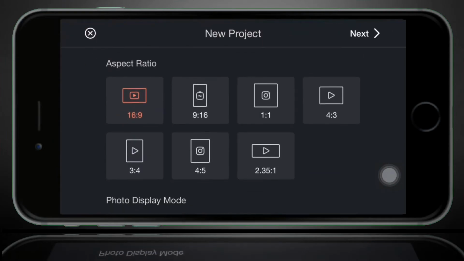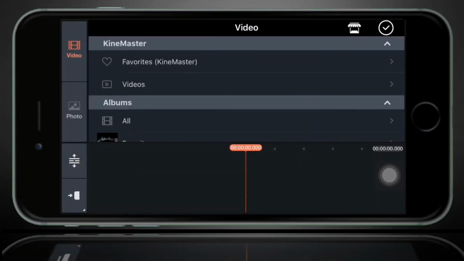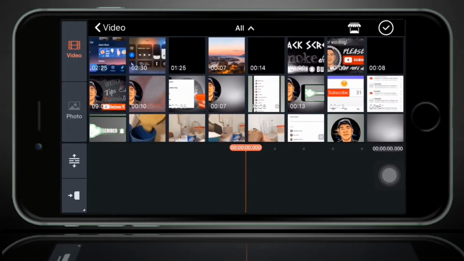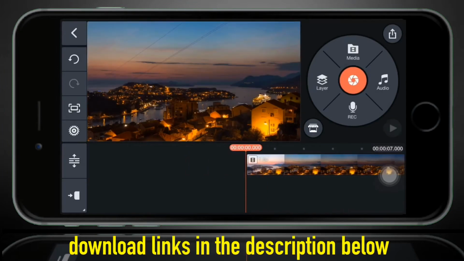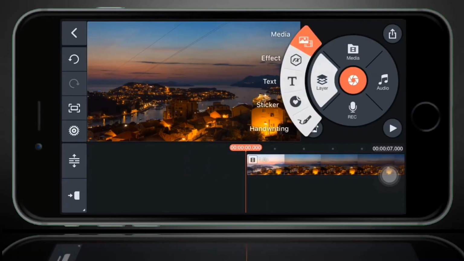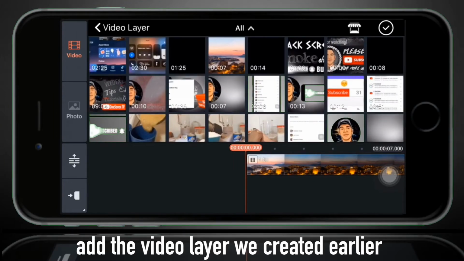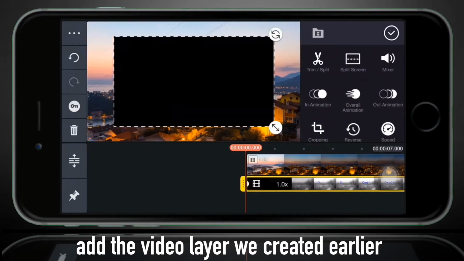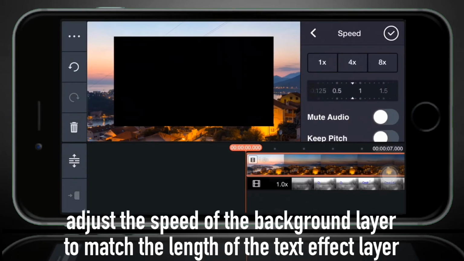Create another 16:9 project, and select the City Night Lights clip from your gallery. The download link is in the description below. Add the video layer we created earlier. Adjust the speed of the background layer to match the length of the text effect layer.